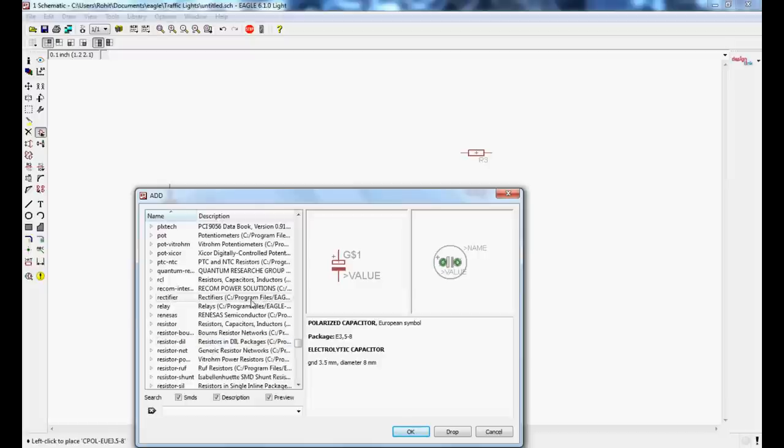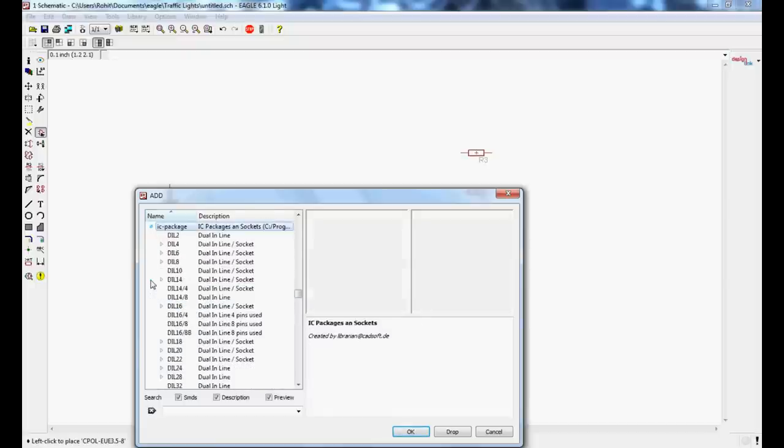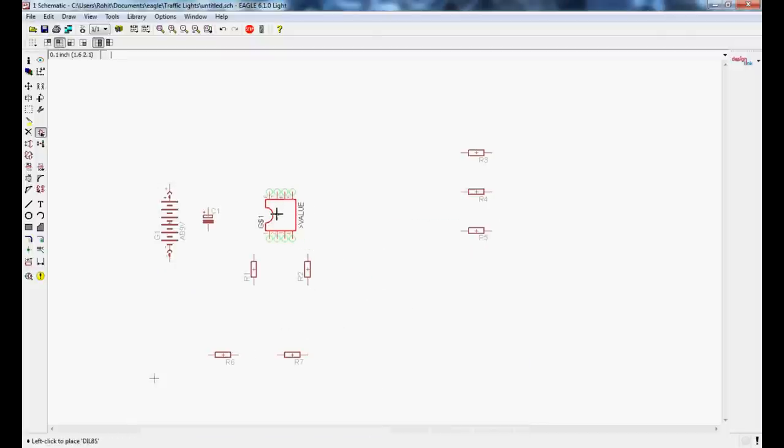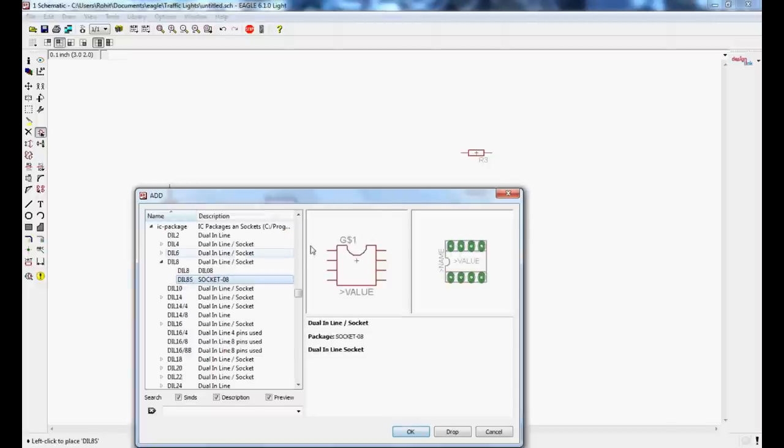Since Eagle does not have a specific PICAXE chip layout, you could create a custom part for it, but I simply don't have time. IC holder or IC package, expand this. We need a dual inline 8-pin socket, so I'll place that around here. And pressing escape key, going back.